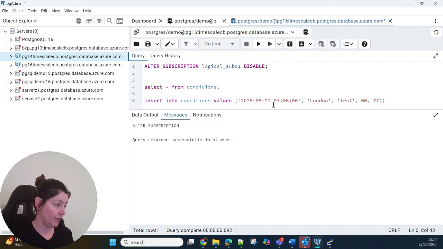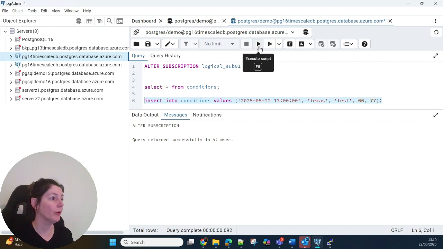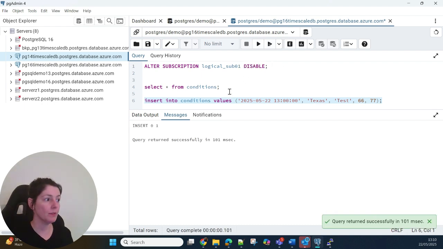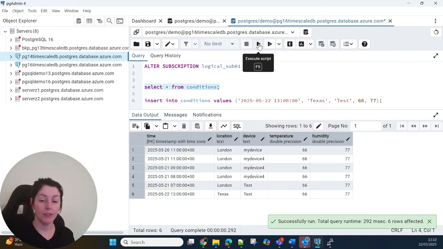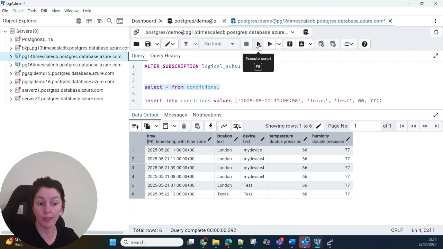So let me do maybe the 13th. For those watching in Texas, why not? And there you go. Okay, no errors. And voila, we have a fully functional new PostgreSQL with TimescaleDB working as a target and as a new database.